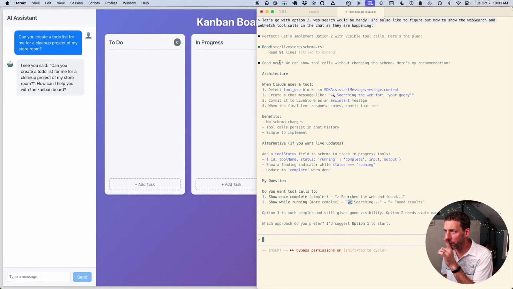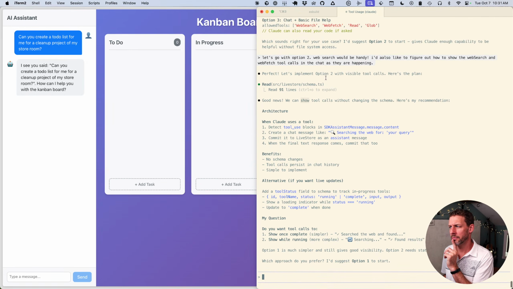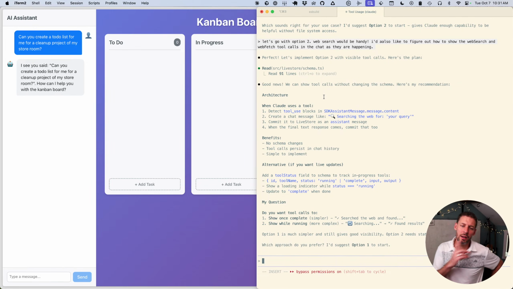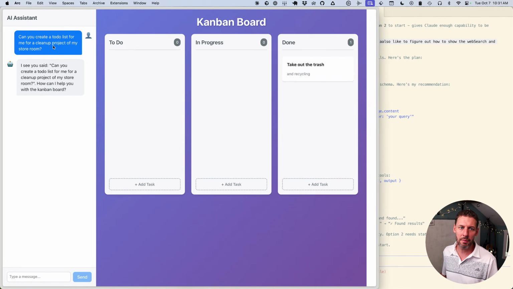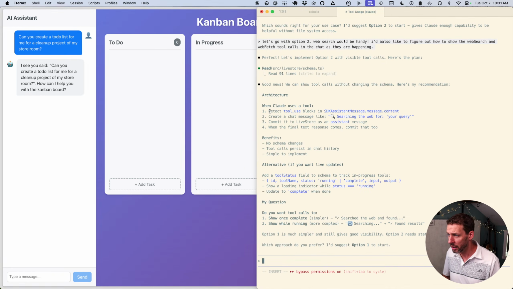Let's see. So what is Claude asking me now? We can show tool calls without changing the schema. We shouldn't have anything to do with LiveStore at this point, really. Maybe it's thinking that, oh, I understand. Okay, so it's thinking that each tool call will be like a message that we insert into LiveStore and that we display in the overall chat. So like, for example, each of these are separate messages in LiveStore. That makes sense.